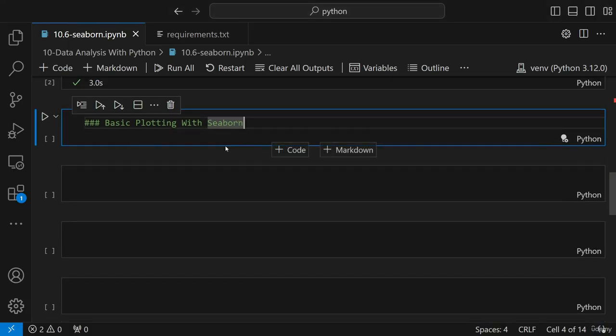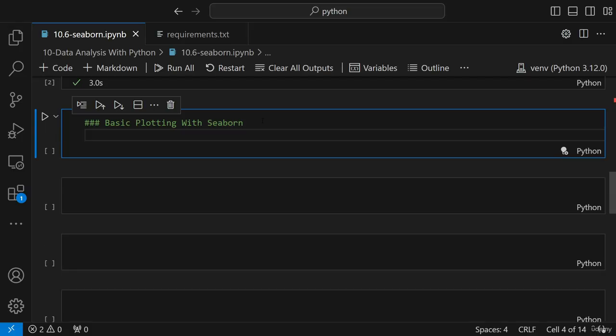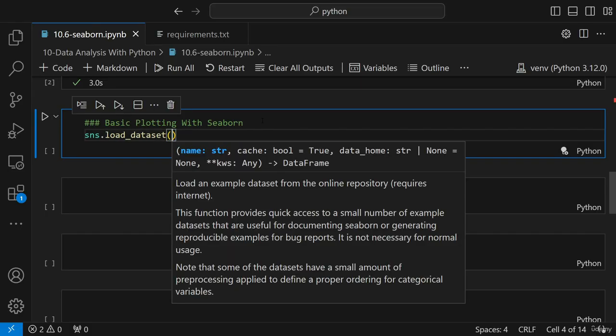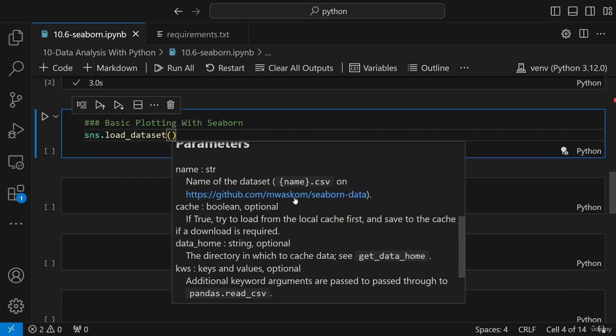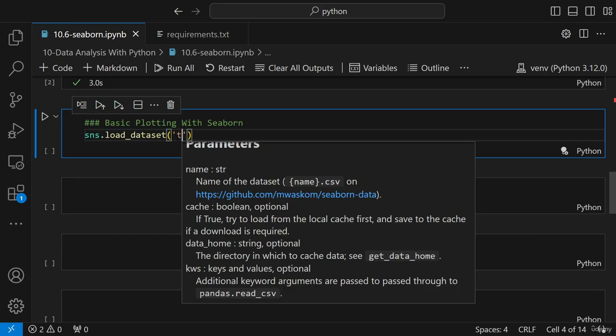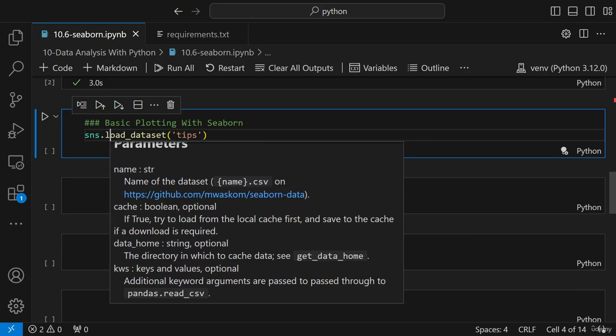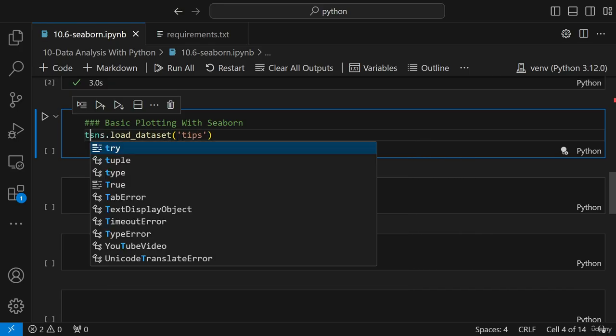So basic plotting, and here in Seaborn there is a function called load_dataset. When we use this function, you'll see that we have a lot of inbuilt datasets available. If you go into this particular link, you'll see a lot of different dataset CSV files. All you need to do is write your dataset name. Let's say I want to use one of the datasets called tips. So this will be my tips dataset.